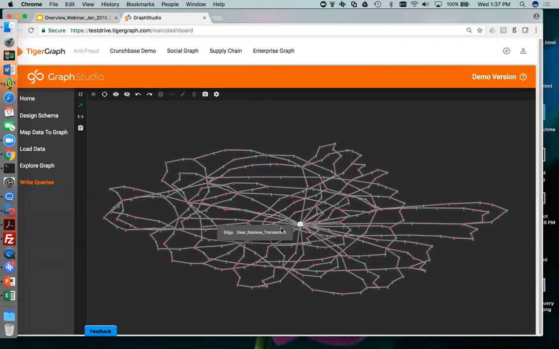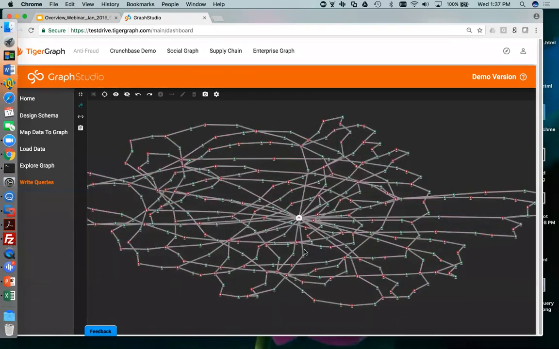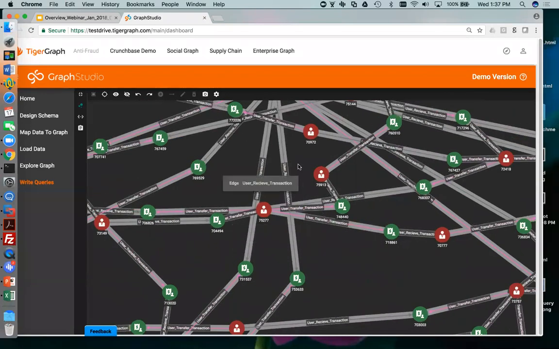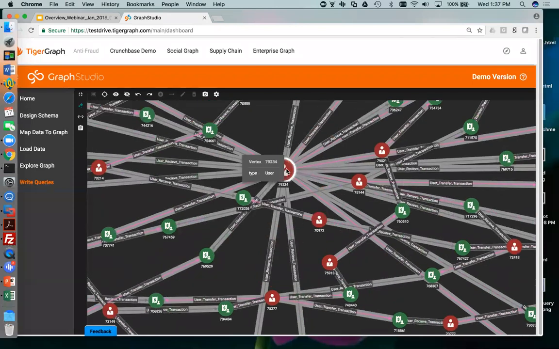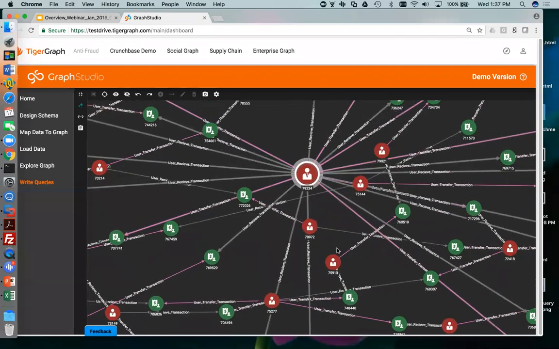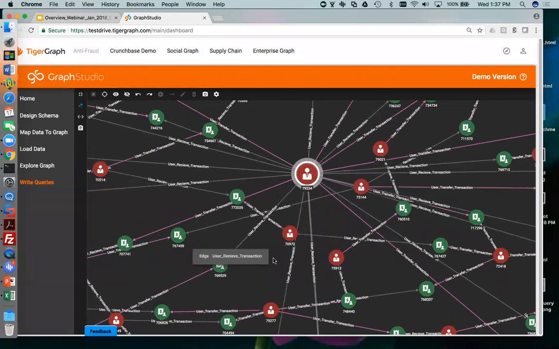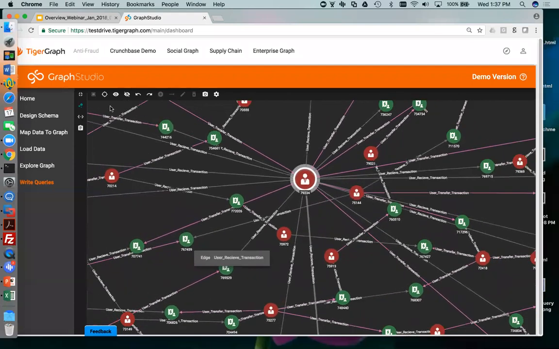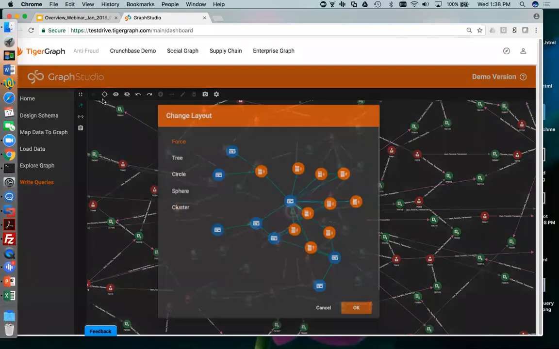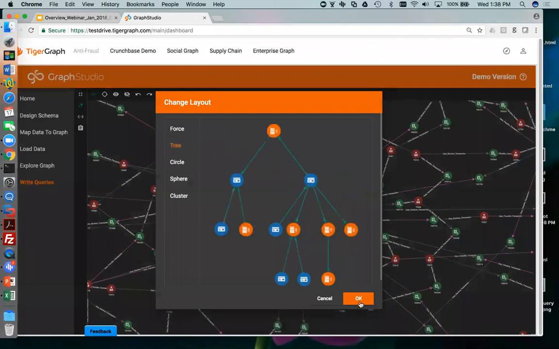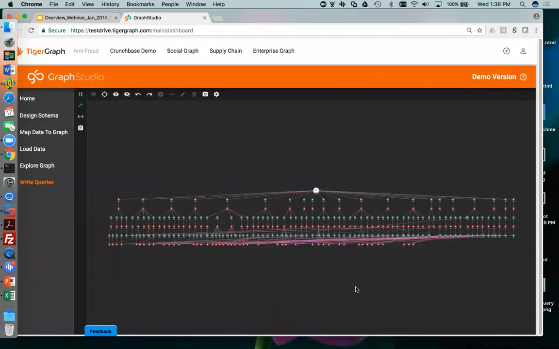So you can see that we found dozens of loops. Remember, the red is a person, green is a transaction. It's so many that it's actually hard to visualize. So we can try to change the layout. That gives you a different view.